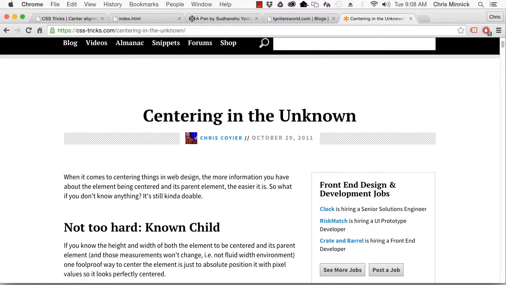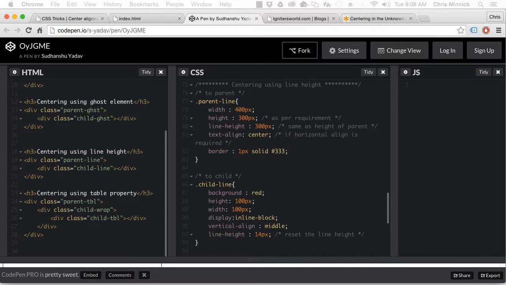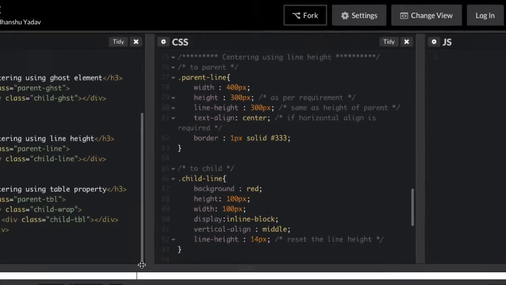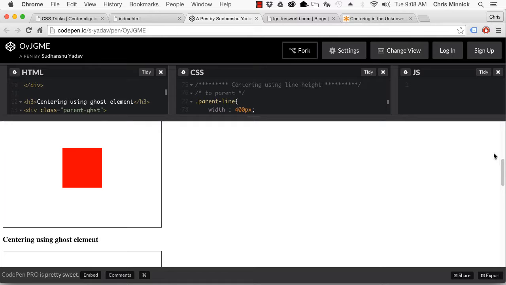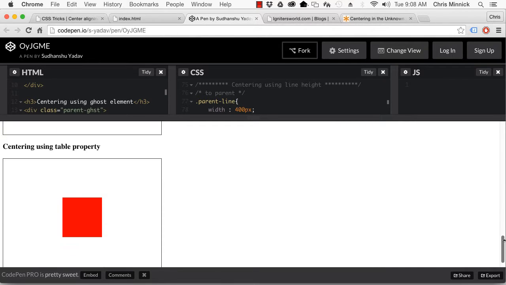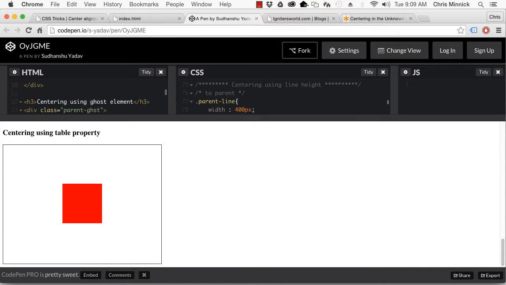Another method for centering vertically is to align using line heights, if you know the height of the parent element. Finally, you can vertically align using a table layout. This can be applied when the height is unknown, but it needs an extra element to wrap the child.